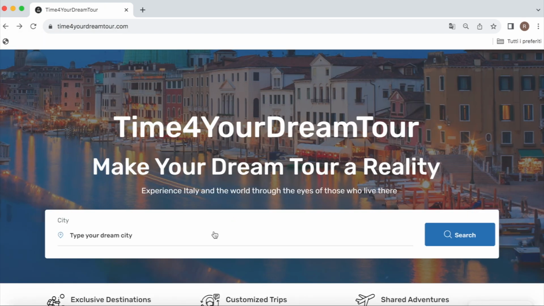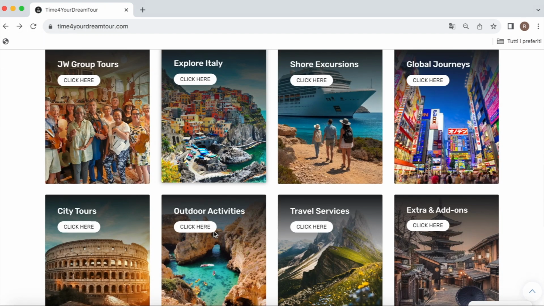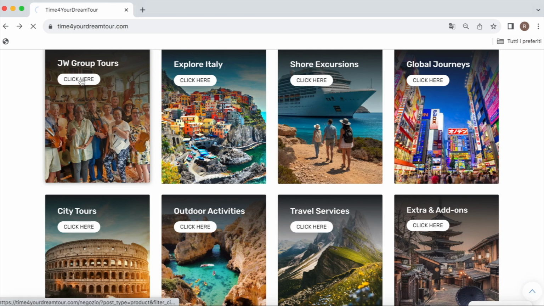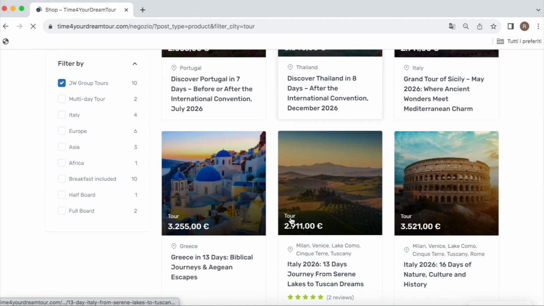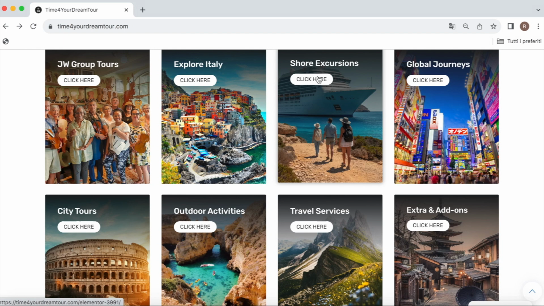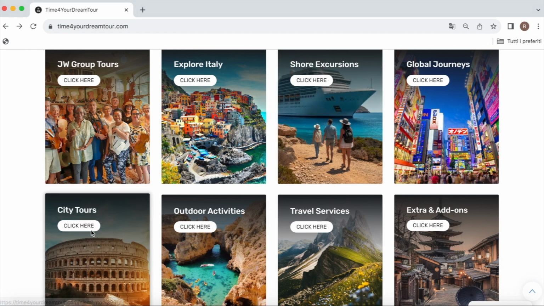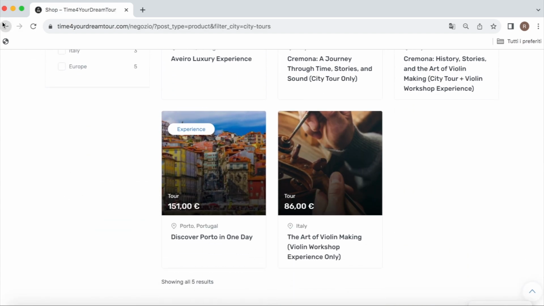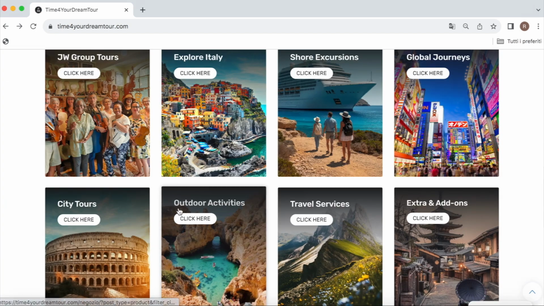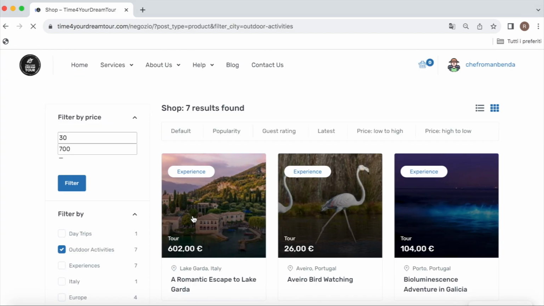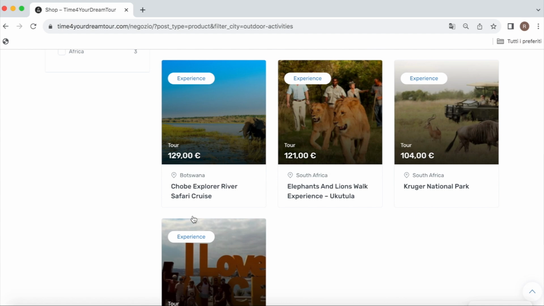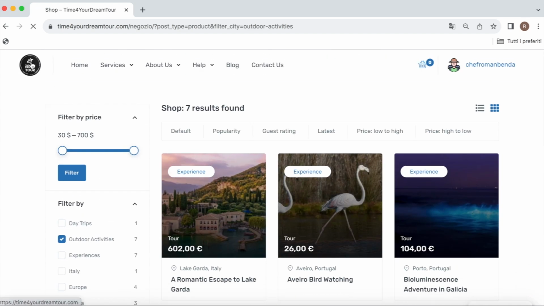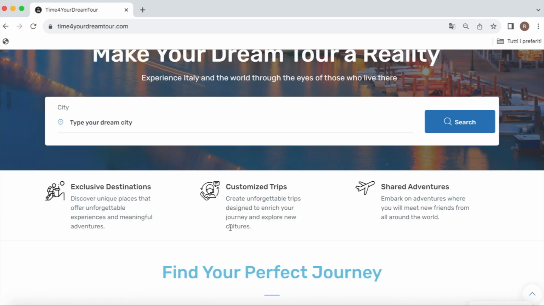On the home page, you'll also find several dedicated sections, such as JW Group Tours, Explore Italy, Short Excursions, Global Journey, and City Tours. For example, if you click on City Tours, you will see all the city tours available around the world. If we select Outdoors Activities, we'll be redirected to a section dedicated to outdoor experiences and activities.